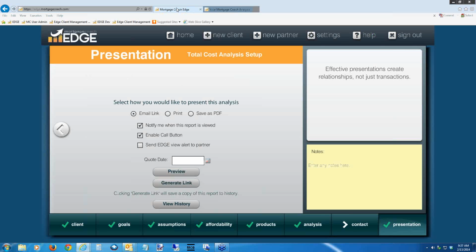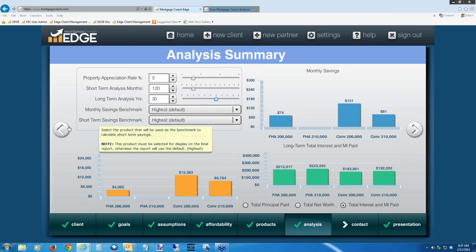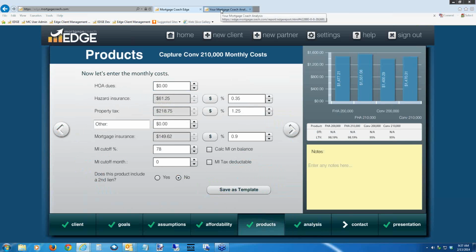So if I'm working inside Edge, I've finished my products, and I go to the analysis screen, and I want to see what the effects are on the live report. Say, for instance, I wanted to show a reinvestment strategy of some kind. I could enter whatever data I wanted here, or maybe I just want to look at a different monthly amount. I want to look at 10 years and 30 years. When I do that, if I want these to apply to the live report, I'm just going to hit one of these arrows. And let's go take a look at the live report.